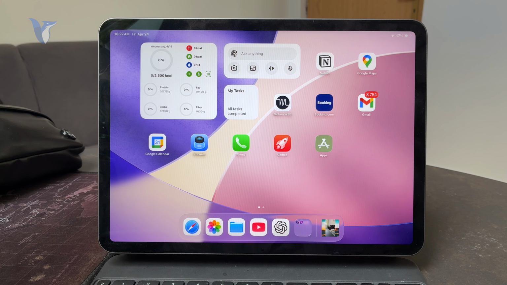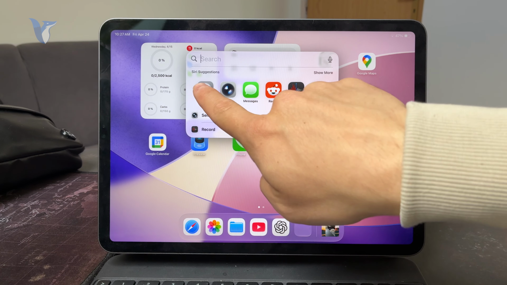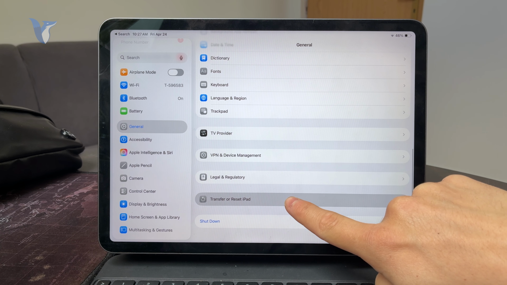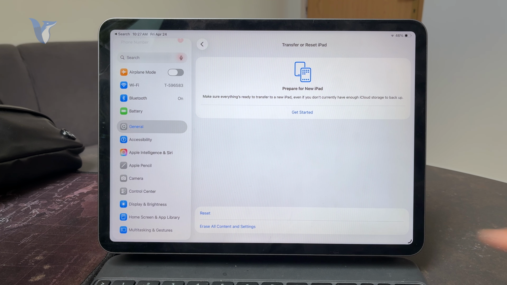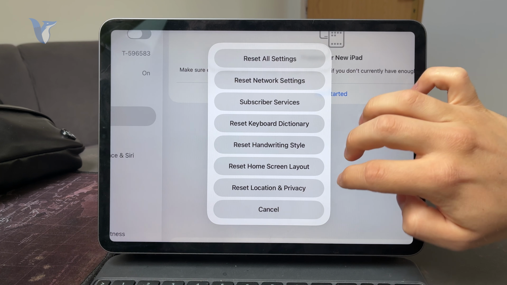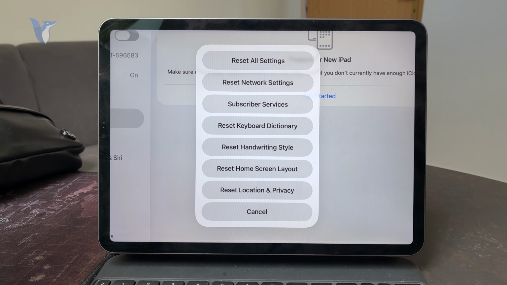So not all resets are the same because when you open up your Settings app, tap on General, and at the bottom we have the Transfer or Reset iPad menu. And you can see that I can click on Reset right here, and it's going to give me all of the possible ways I can reset the iPad. And each of them does something completely different.